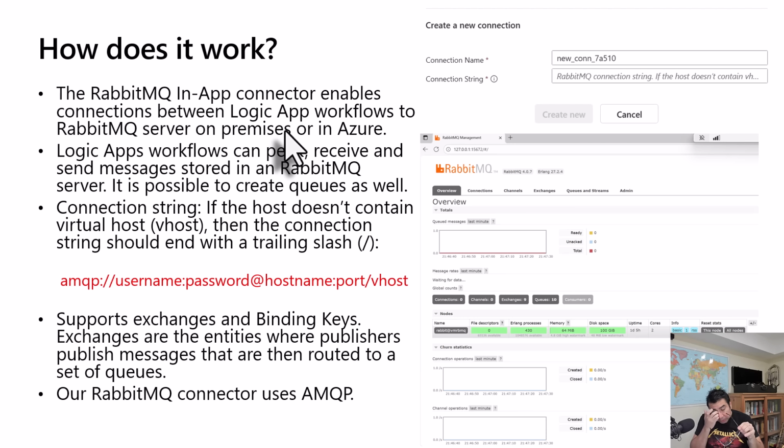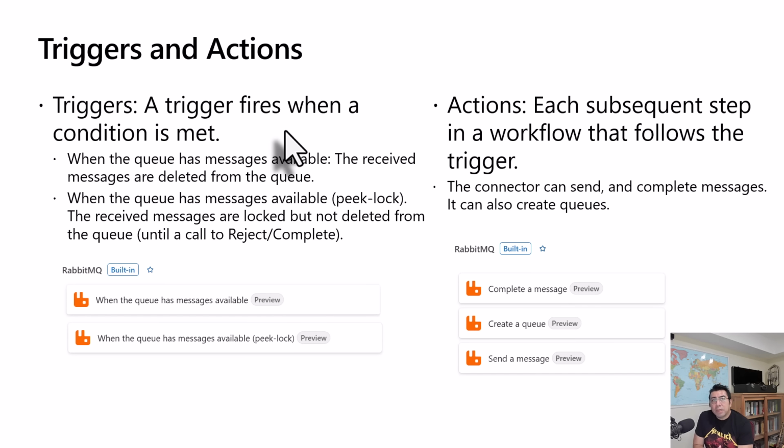Now, why is this important? Why is it important to have a RabbitMQ option? As I said, we provide triggers and actions. For triggers, we have the ability to bring and read messages from a queue when they are available, and we also have the ability to do peek lock, right? So when we have peek lock, the received messages are locked but not deleted from the queue until a call to reject or complete. This is what we call a non-destructive read. As far as actions, each subsequent step in a workflow that follows the trigger, the connector can send and complete messages. We can also create queues.